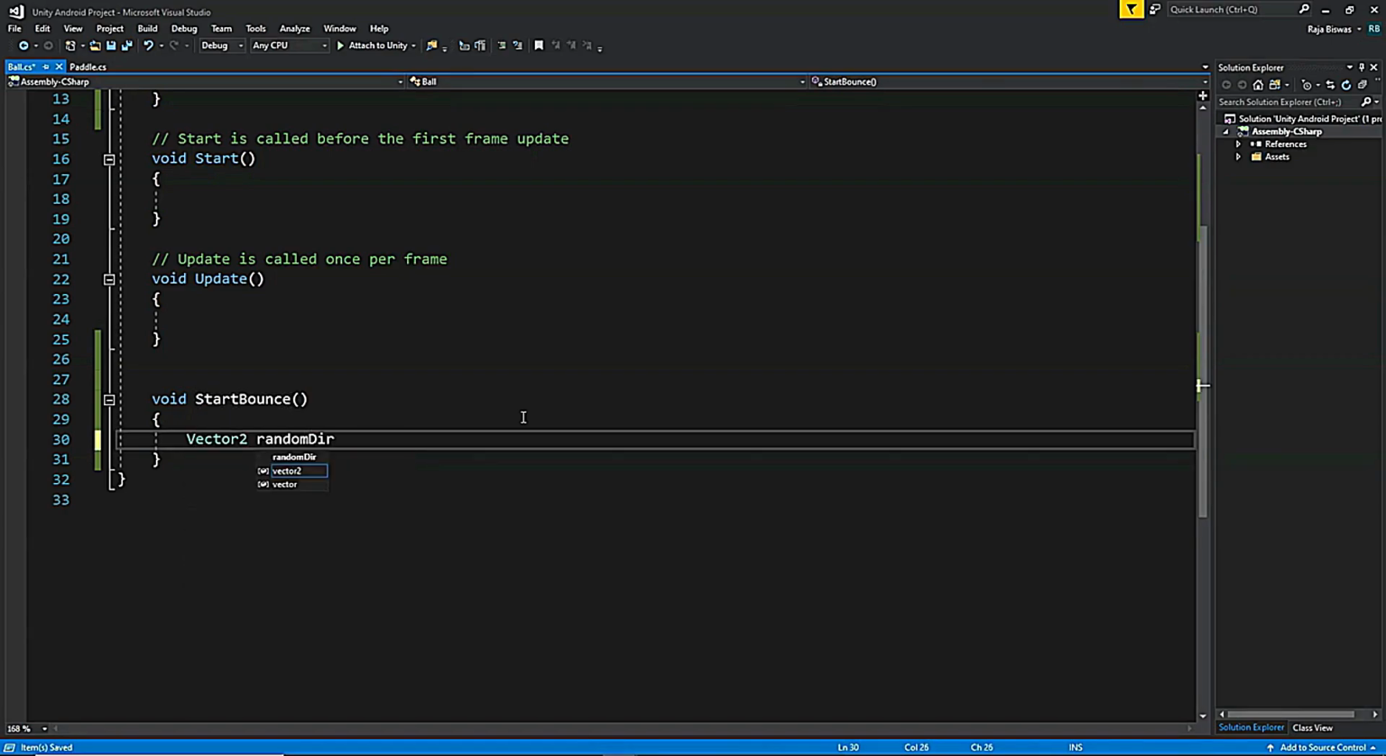And how can we get the random direction? To get the random direction, first of all, we need to create a new vector 2, then for the x value, we're gonna choose a random value. And to choose a random value, we need to write random.range. And inside the range, we're gonna write -1 as the minimum value and +1 as the maximum value. And then for the y value of the vector 2, we need to write 1.